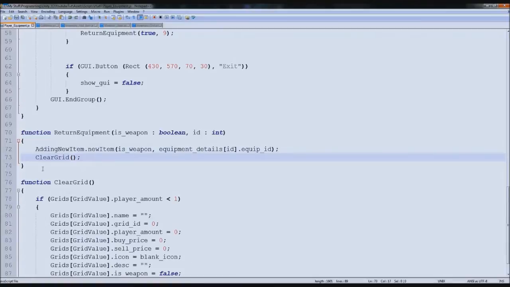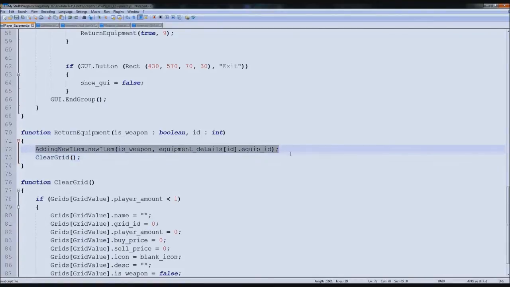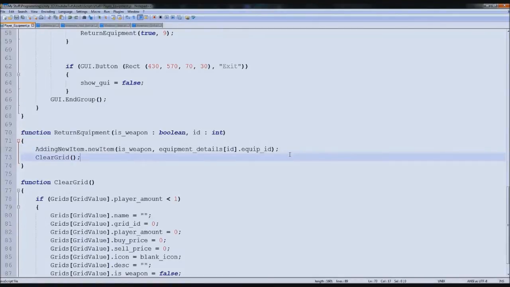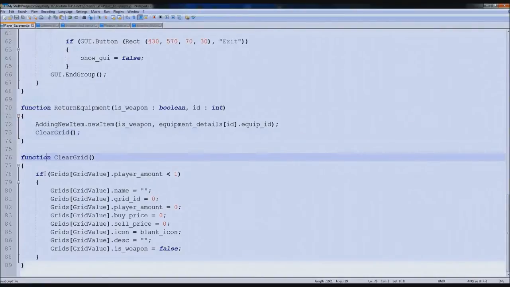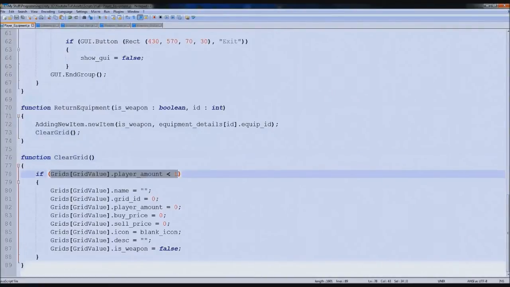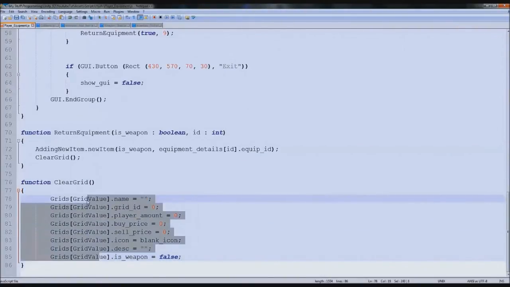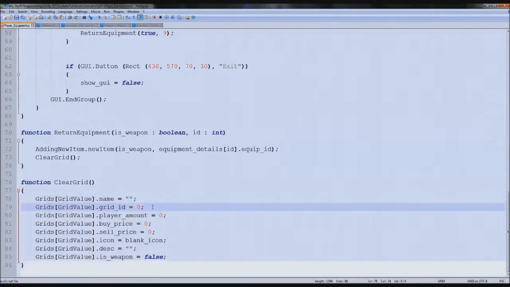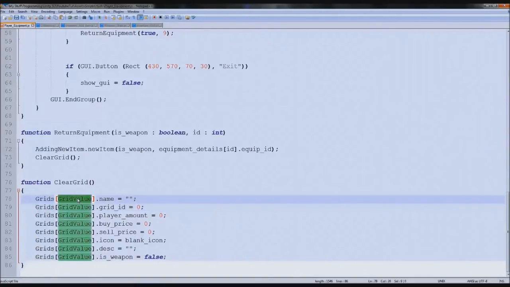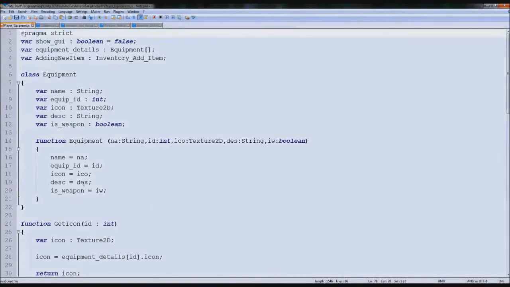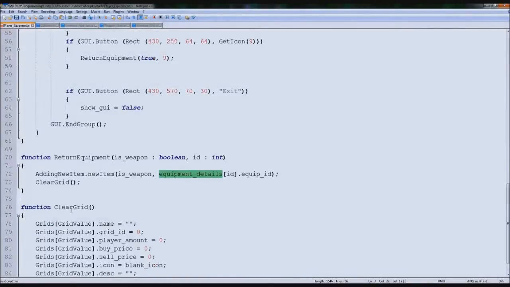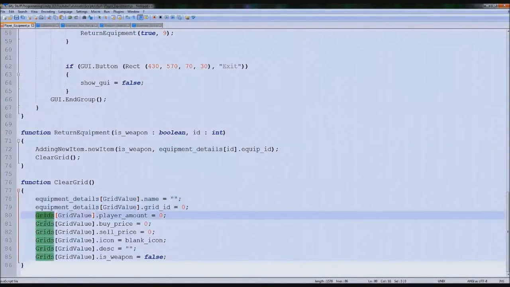And the reason it's not going to clear the grid is basically, when we take it from there, all we're doing is transporting details. We're never saying it's not there anymore, so you've got to tell it logically, if you remember programming. So clear grid, we don't have a player amount no more, so what we're going to say is every time we click it, it's going to do it anyway. There's no choice whether it does it because we're only going to have one item in each grid. So instead of grids.grid value, it's equipment details.